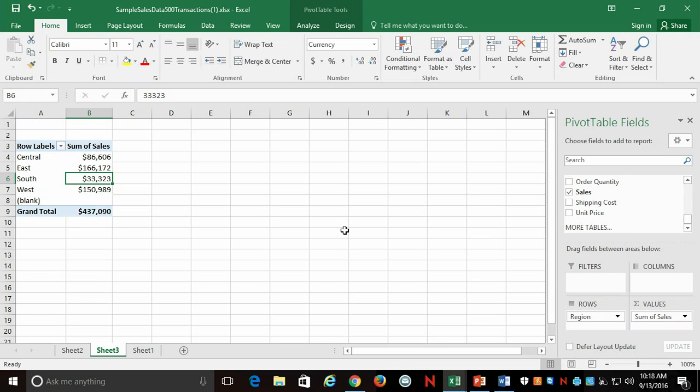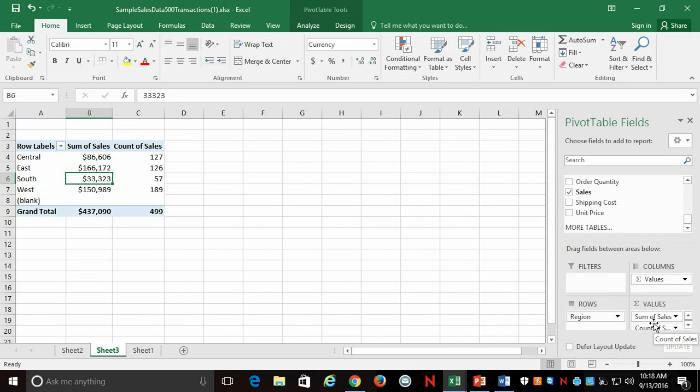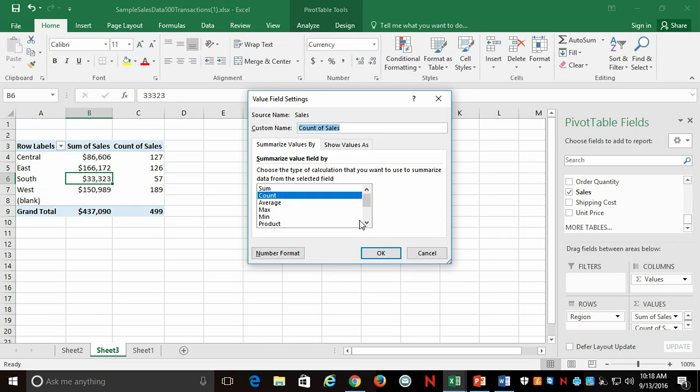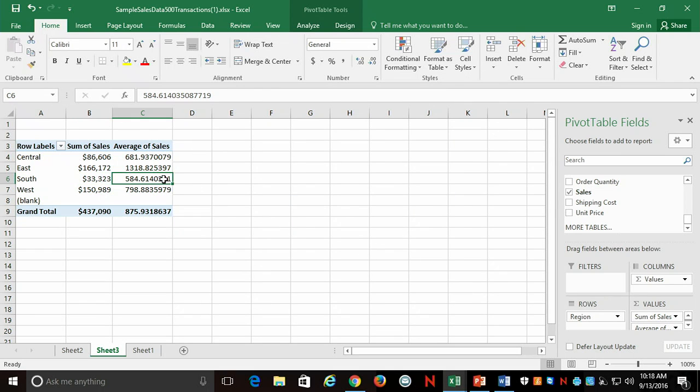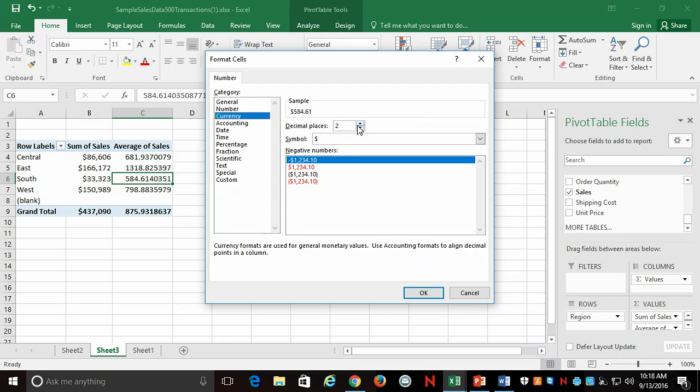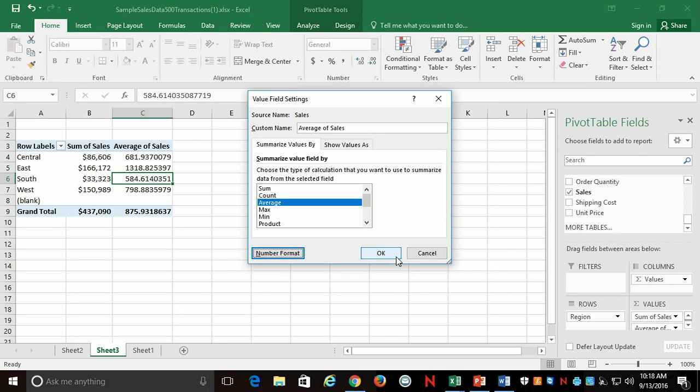So what I'm going to do is drag sales again down to the values. And by default, it said count again. I know I could change that to sum, but I'm asking for the average sale amount. So I'm going to hit that drop down, go to Value Field Settings, and change that to average of sales. Once again, I forgot to change the number format, so I'm going to change that to currency and no decimal places.